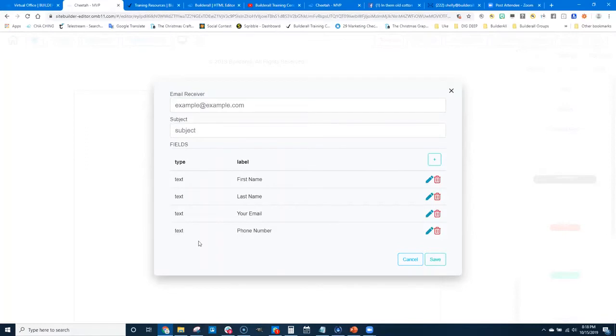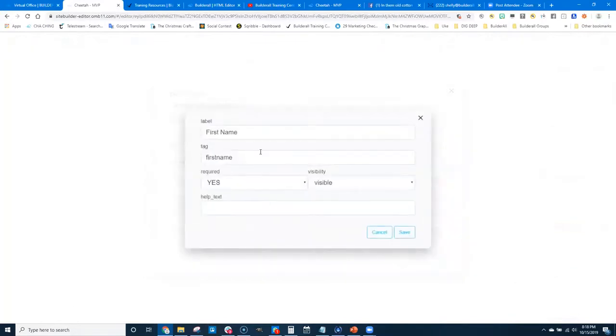Then you can actually add or delete your fields. So right now, this form has first name, last name, email, and phone number. I can edit them right there. So there's the label, the tag. Is it required? Yes or no. So do they have to fill it out or not? Is it visible? Meaning, is it a visible item field, or do we want to make it hidden? Hidden fields have a lot of value. That's kind of an advanced training, so we'll cover that in advanced training.